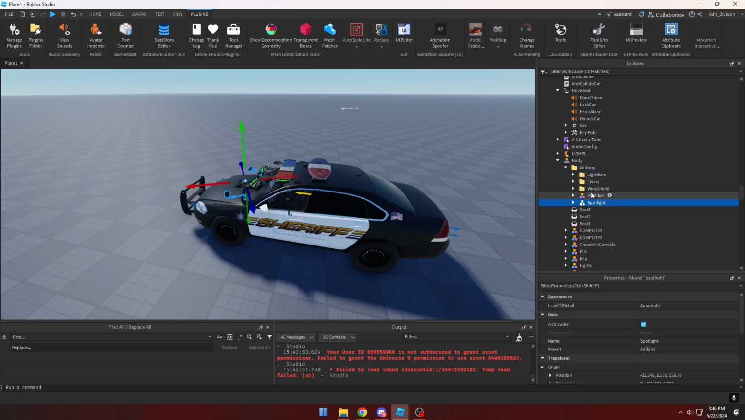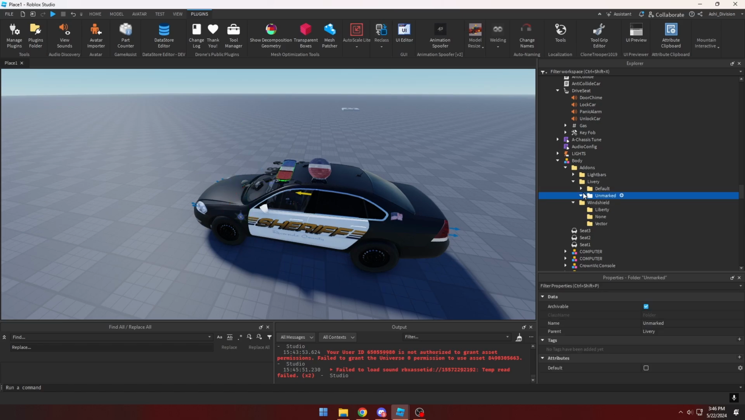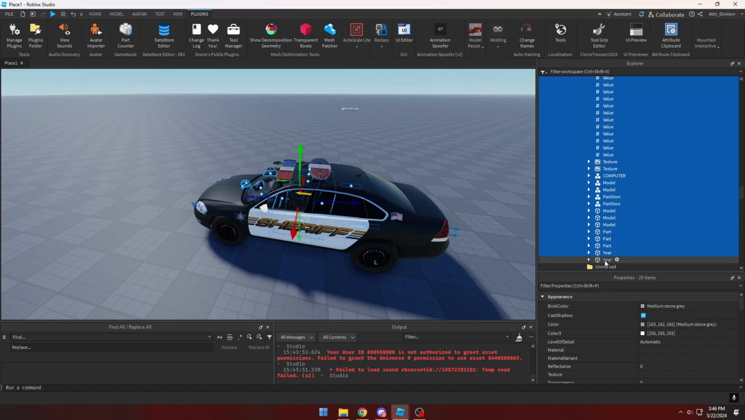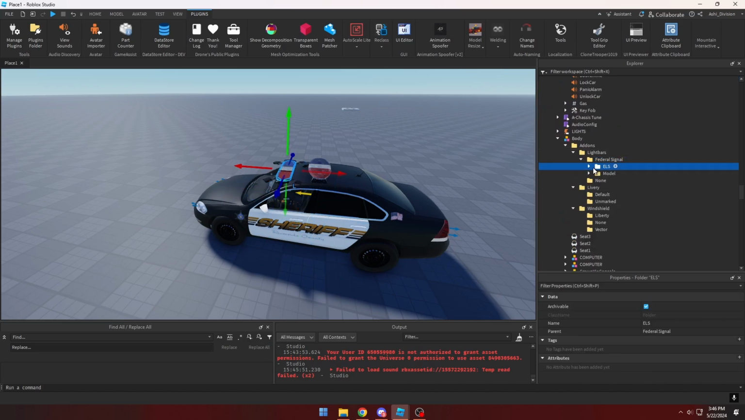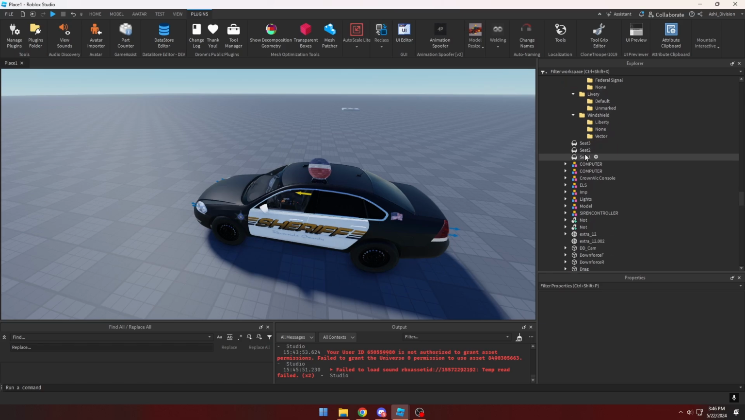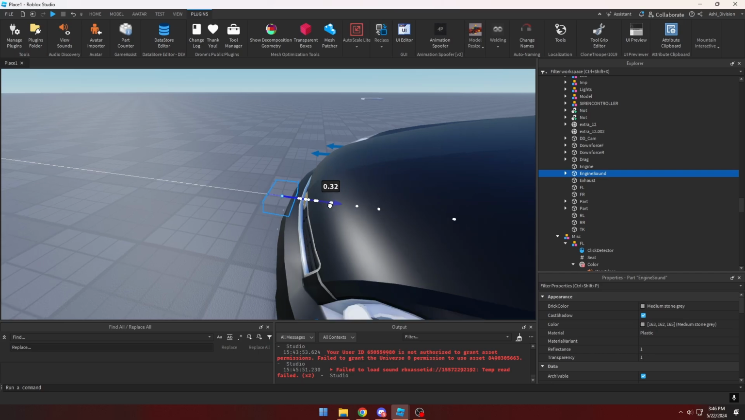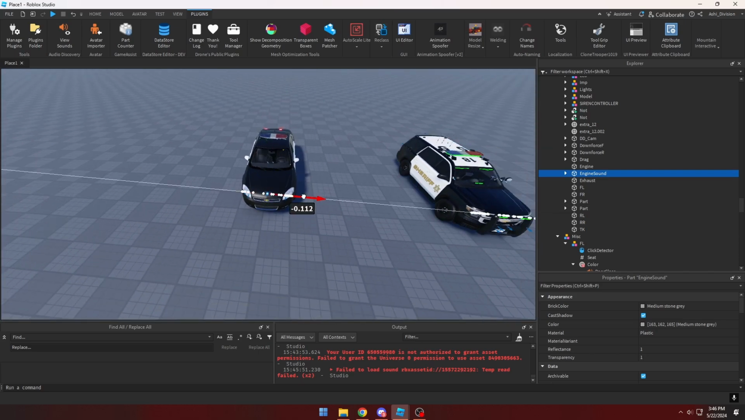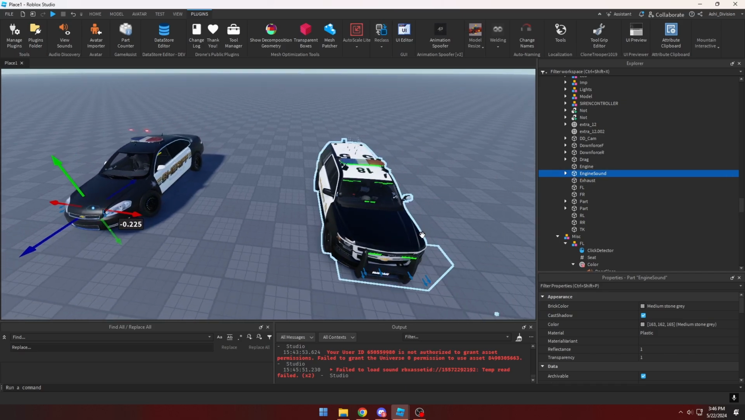You can technically just delete these because obviously we won't be using them, but for this car. And now you have the engine sound. You can drag it into here. It's going to be sitting in here.